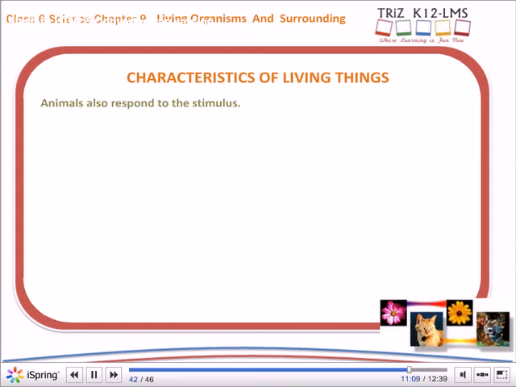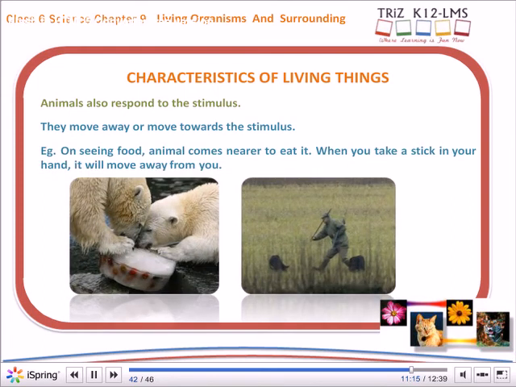Animals also respond to the stimulus. They move away or move towards the stimulus. Example: on seeing food, an animal comes nearer to eat it. When you take a stick in your hand, it will move away from you.